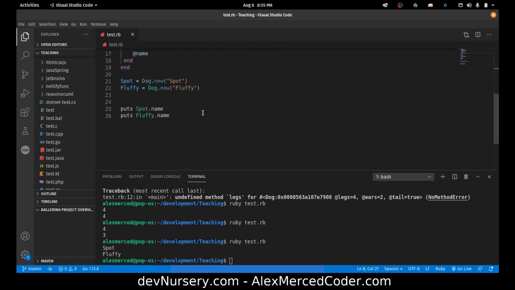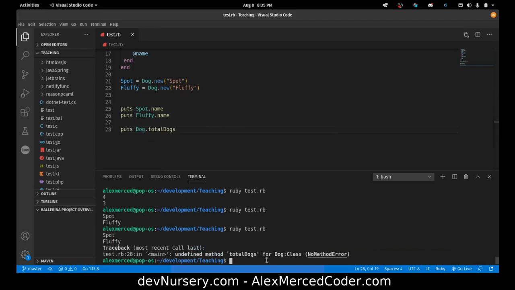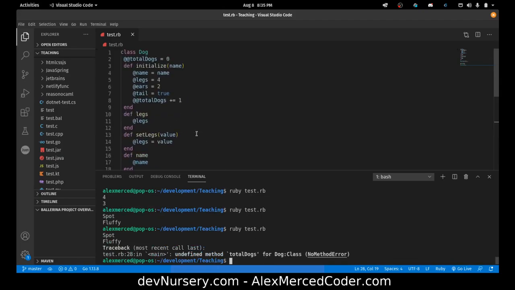Okay. So now if I do this, puts Dog.total_dogs. Okay, let's see that. Not sure if class variables are public, but let's find out. @@total_dogs. No, I gotta define a method for that too. Okay.